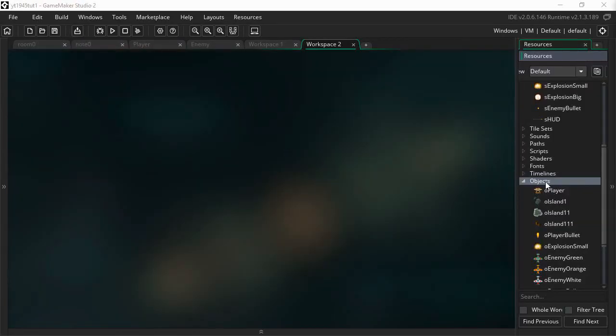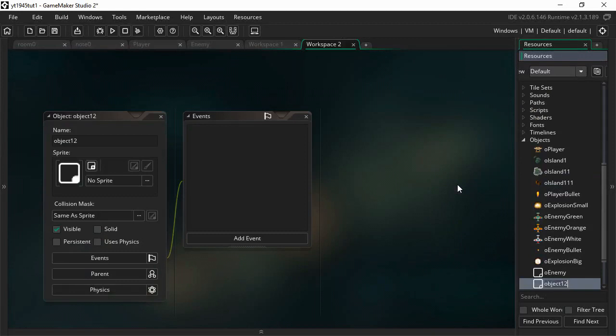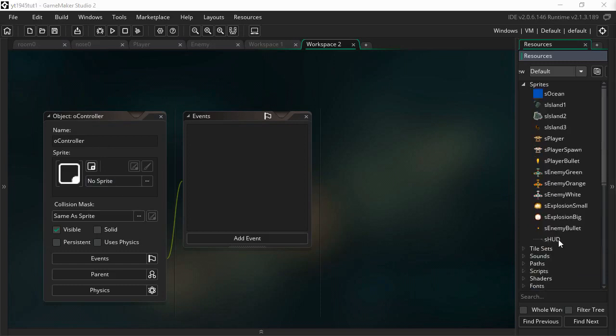We will make a new object and call it OController. This controller will be used to produce a heads-up display. It will also be used to produce the enemy aircraft during the game. But the first part, we are just going to create a HUD from this controller.